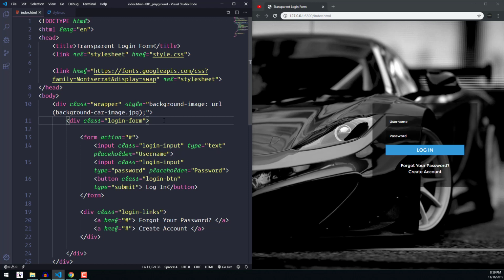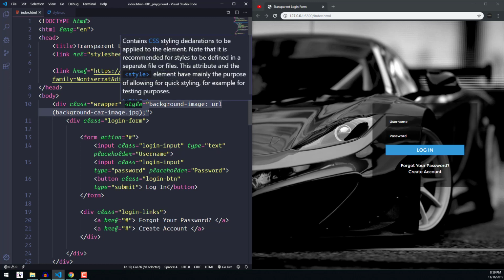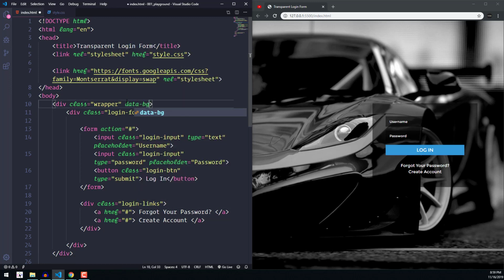Adding a background image with inline style is not a good practice, but this is not invalid. But we can do it dynamically with jQuery. So how can we do that? Let's do something like data-bg-img, and let's define the path.